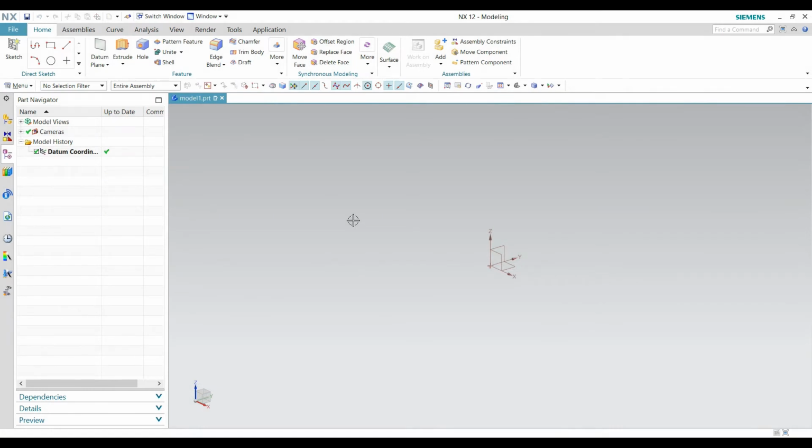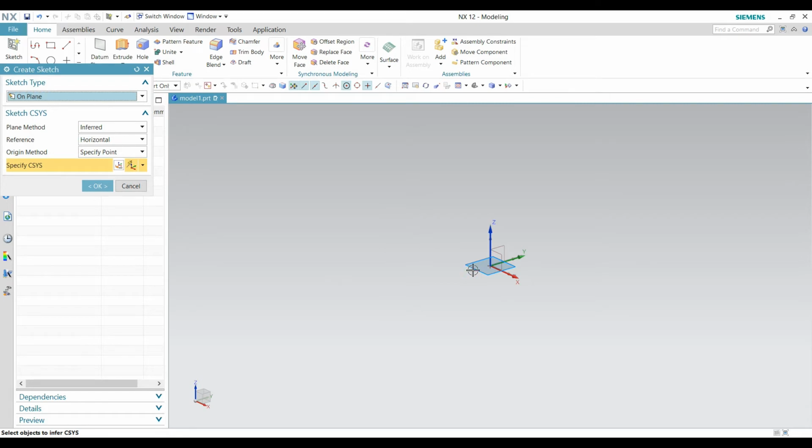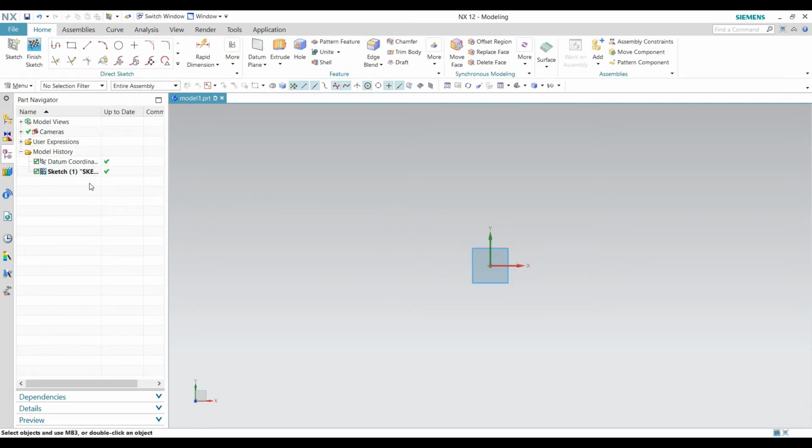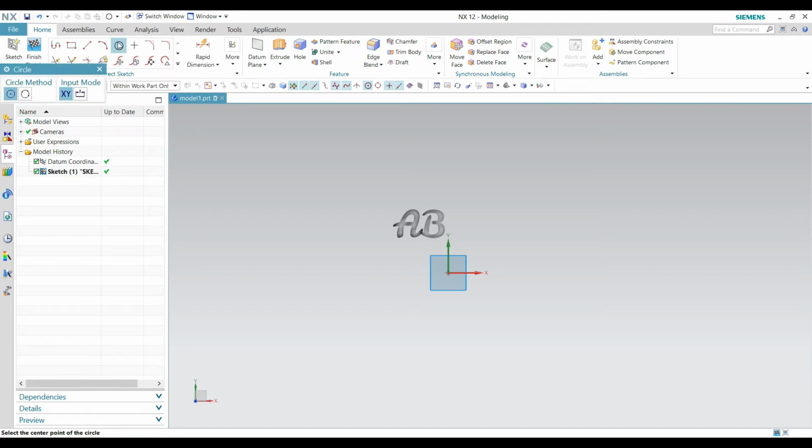For this, we have to go to sketch first, click on sketch, and choose a plane in which we can draw a sketch. Now we have to go to the sketch toolbar and select the circle tool. Create a circle and give it a dimension of 25.2. Okay, the dimension is added. We have to disable this.